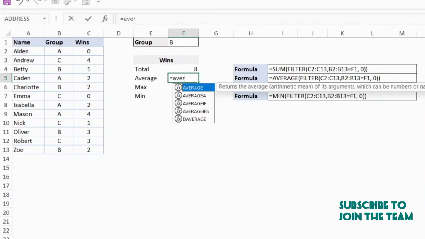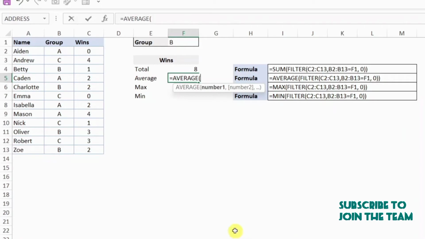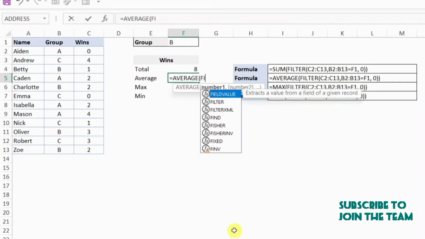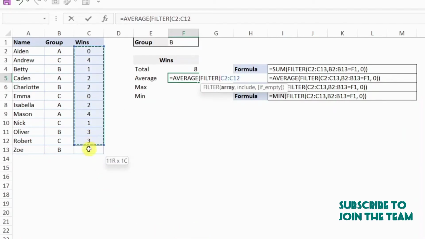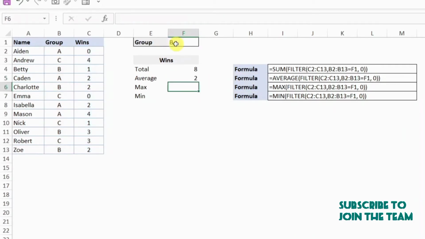Similarly, I can find here the average number of wins for group B. So the number of wins needs to be filtered out and the group must be group B. So I can close the parenthesis. So there is an average of 2 wins.